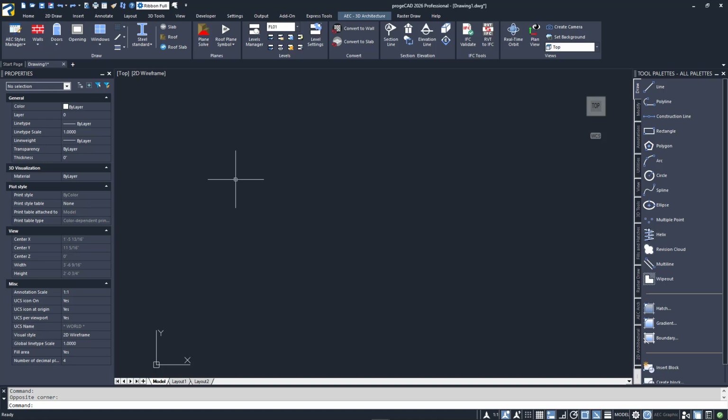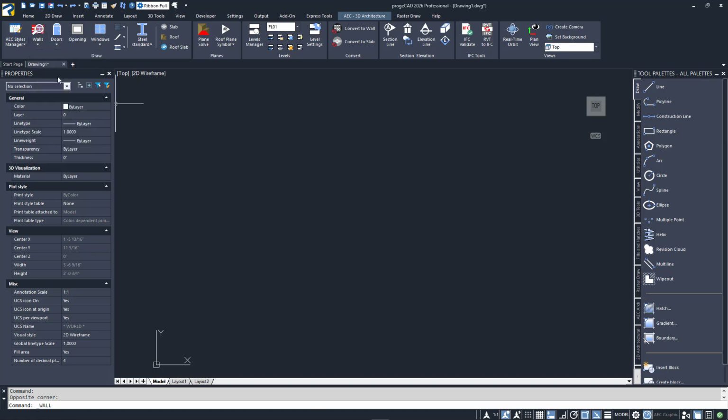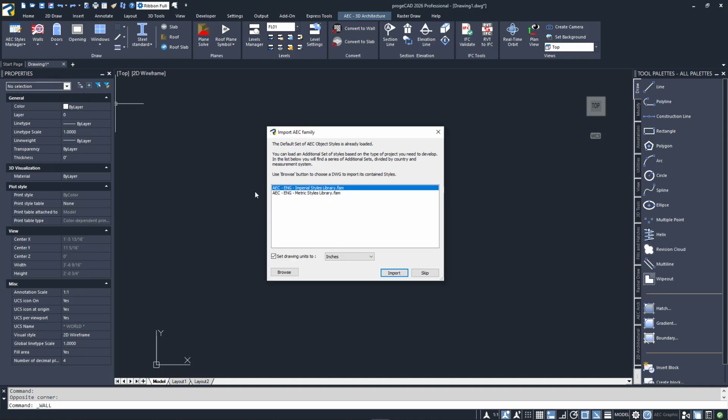The AEC objects come with a small default set of styles. I'll click on All Wall Styles to show you the basic styles. The first time you select any of these tools in a drawing session, you'll be presented with a dialog prompting you to import additional styles. The two options listed are imperial and metric versions of AEC and engineering styles, saved in an external file with the extension of FAM. Note also that there is a Browse button in the lower left corner. Using this, you can import a style from any other existing progeCAD AEC architecture drawing.